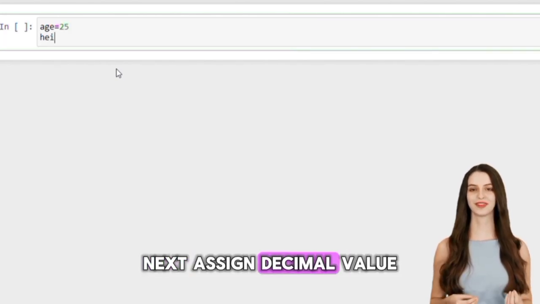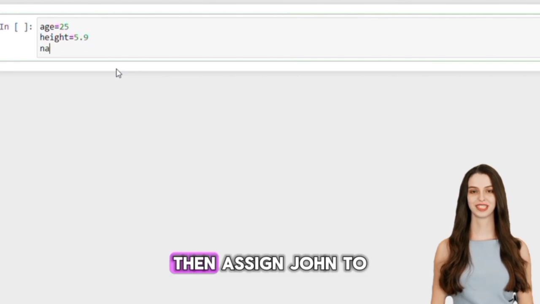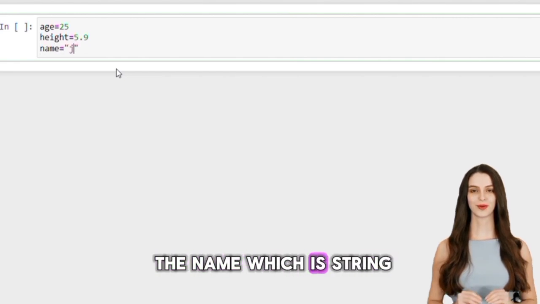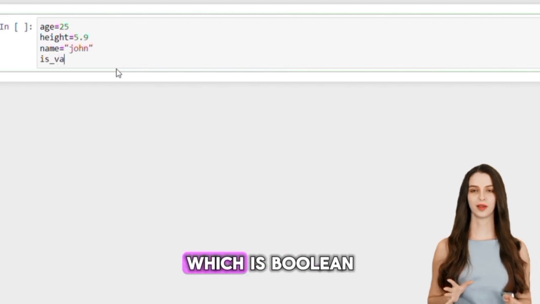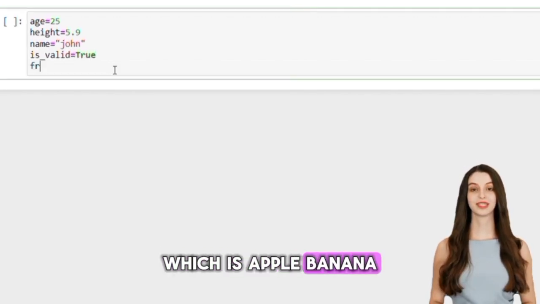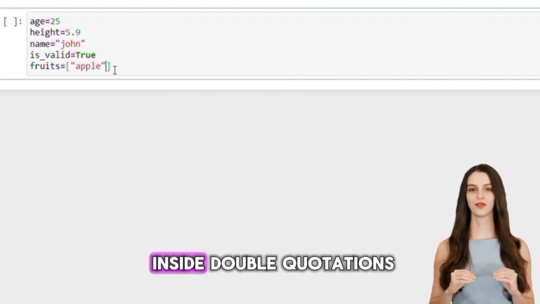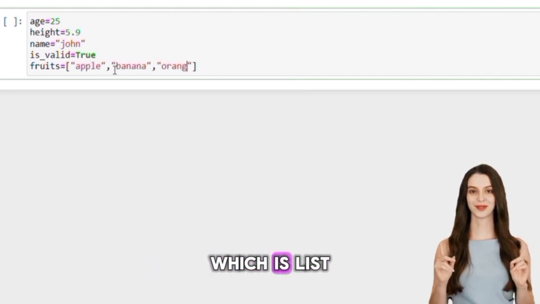First, assign a value, 25, to age, which is integer. Next, assign the decimal value 5.9 to height, which is float. Then assign John to the name, which is string. Next, assign true to is valid, which is Boolean. Then assign the fruit names apple, banana, orange, with square brackets and double quotations inside, to the fruits in list condition, which is list.